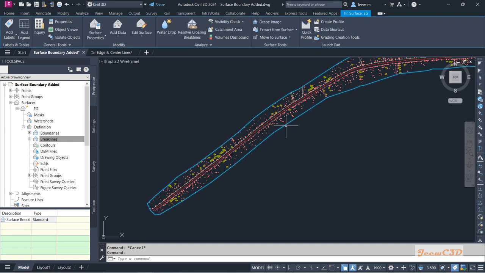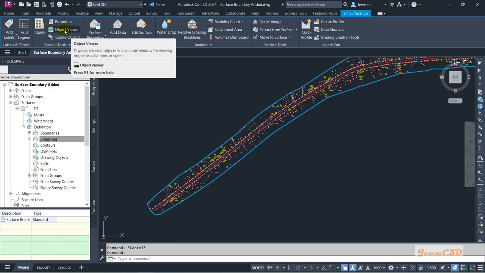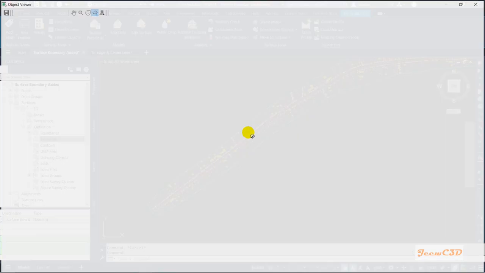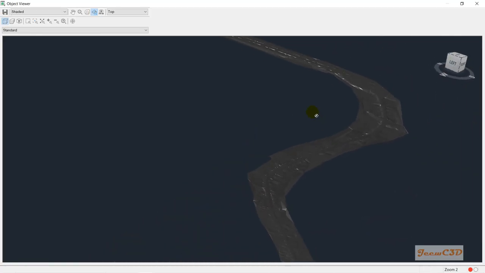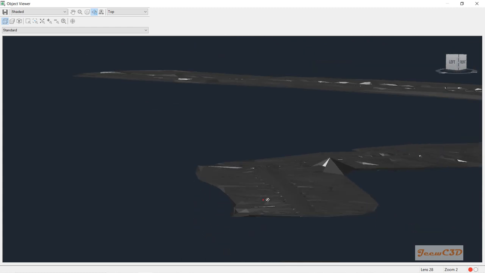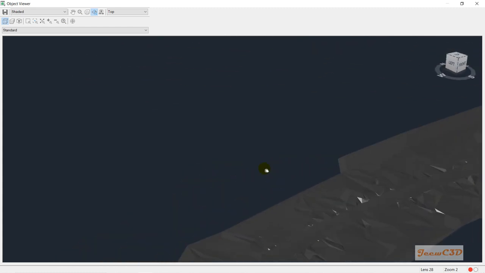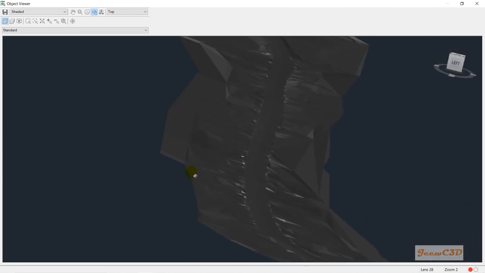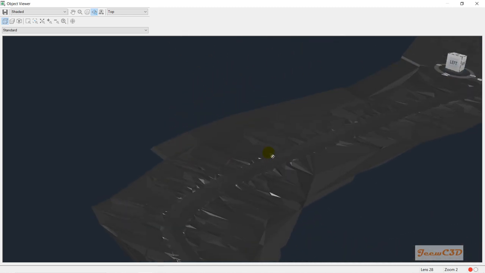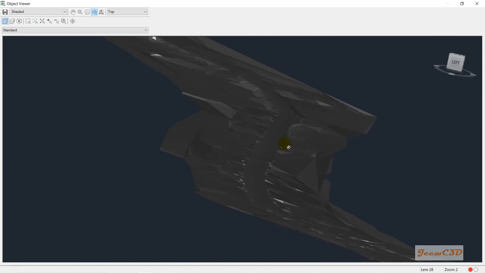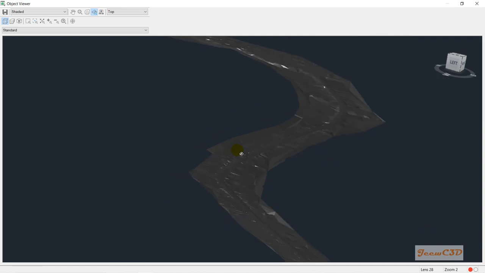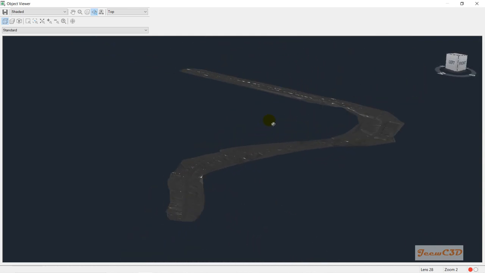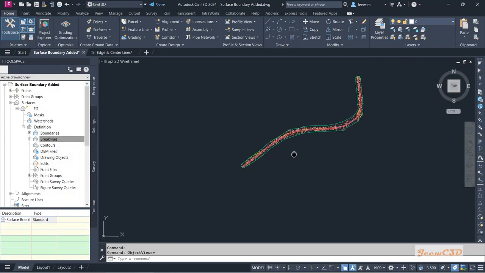Now I am going to click the surface and go to Object Viewer from here, or right click. If you go to the surface now, you will see a much clearer road surface in the middle. Earlier it was not that clear before adding the break lines, but now you can see a much clearer road in the center of this surface. That is because we added break lines. That is how break lines are useful when you are modeling a surface. Now I'll close this by pressing escape. Now we have completed adding break lines to the surface.